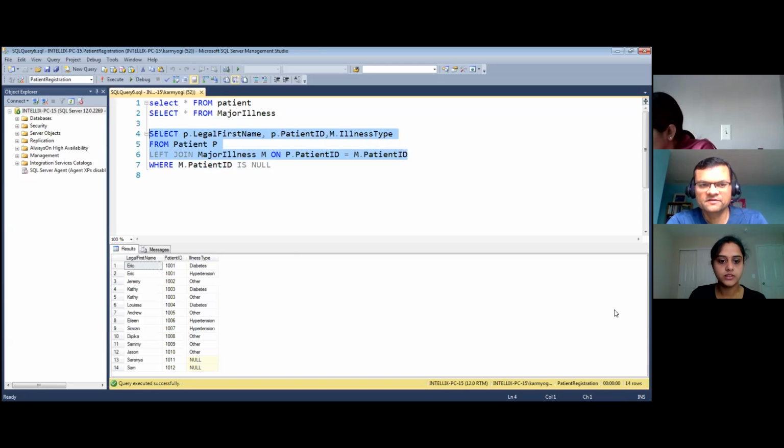You have everything when you have left join. It will select all the records from the patient and whatever is matching from the major illness. If there is nothing matching, then it will return null for that. 13 and 14, yep. Okay, thank you. That is correct.